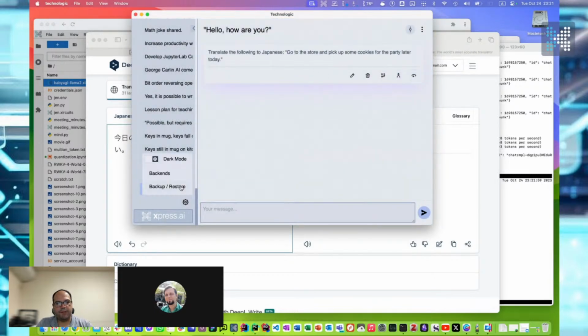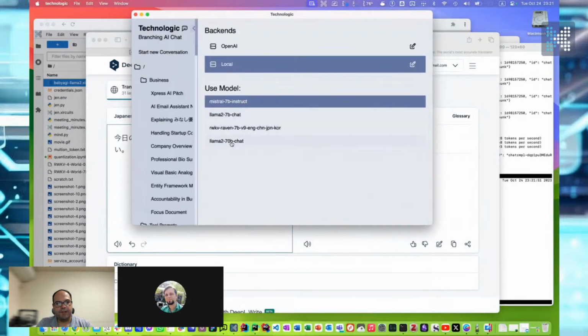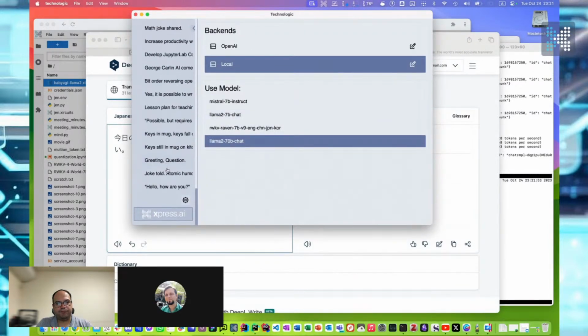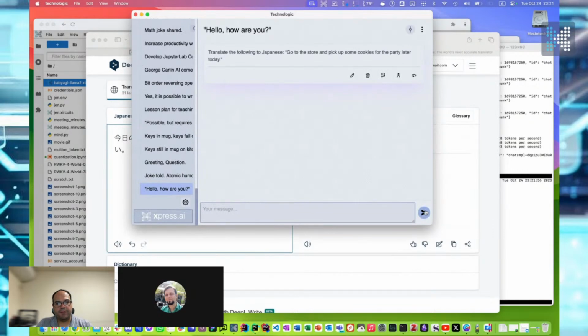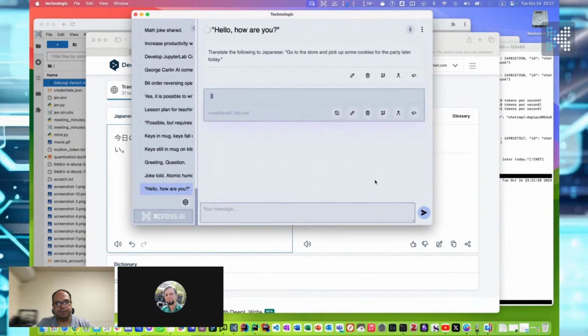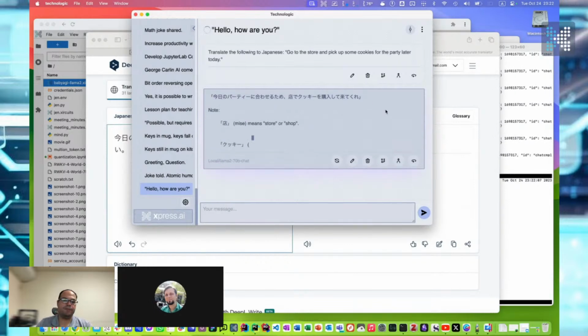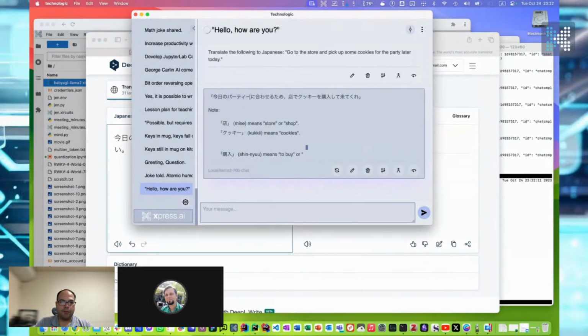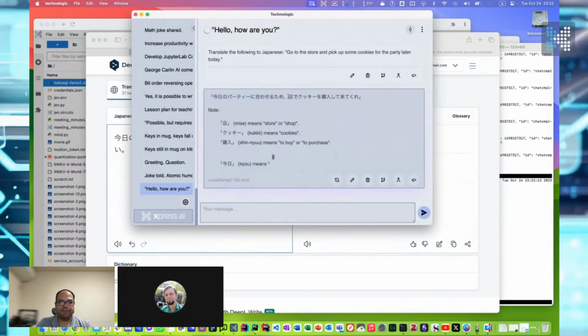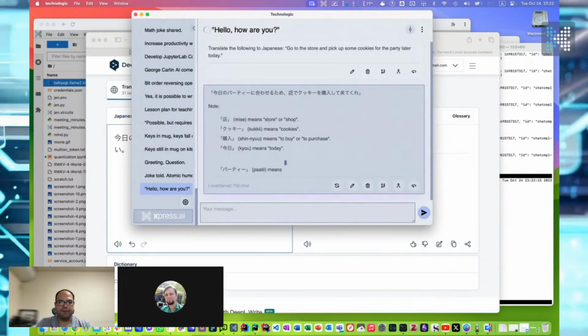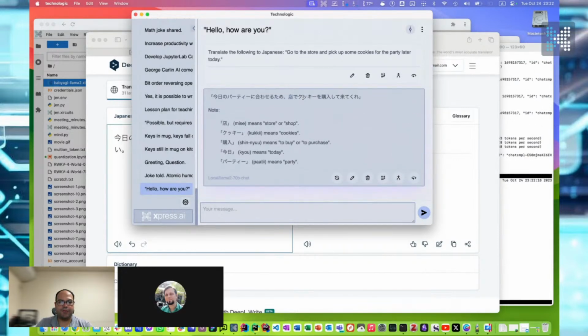But if I were to use SimDB and do the same thing, that's pretty good. So it says, interesting, for the party today, right? Go to the store, buy cookies, please.